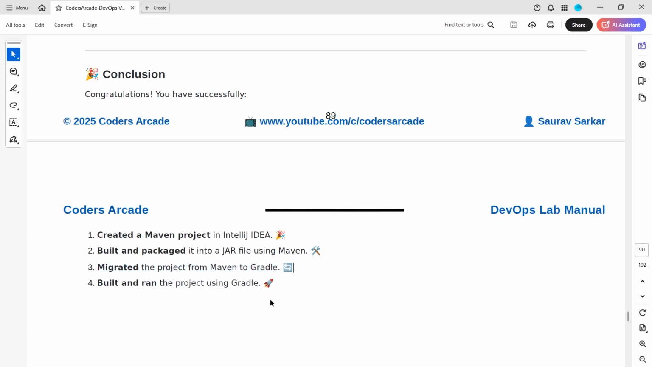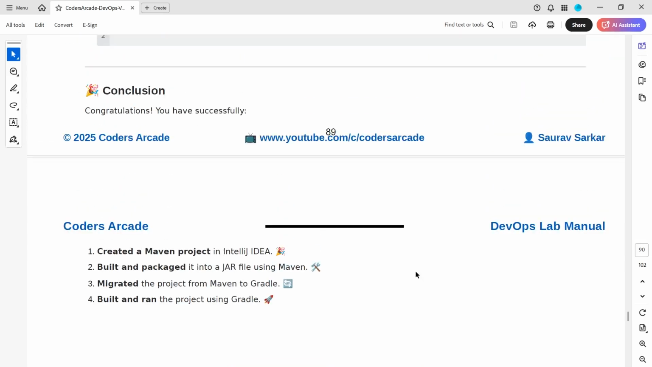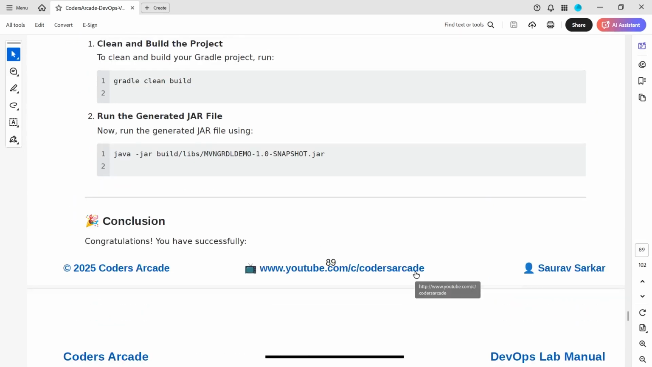After that, it asks you a prompt: which is the DSL that you want? Is it Groovy or Kotlin? It is your choice. You can select any one of them. After that, we have built and run the project in Gradle also. So that's it, guys. You have successfully done that. We have successfully finished our experiment number 4 also.